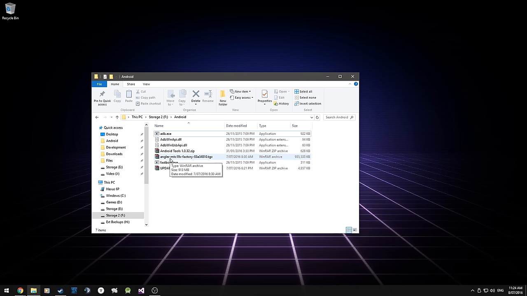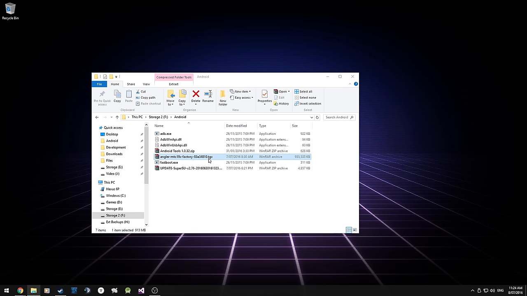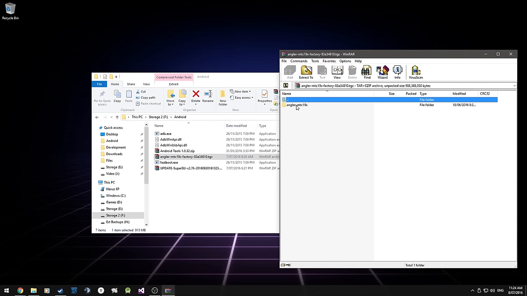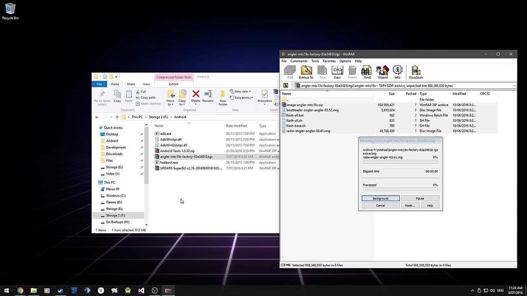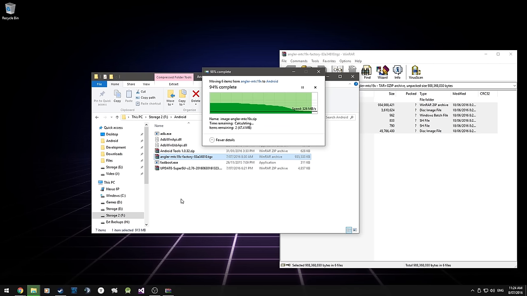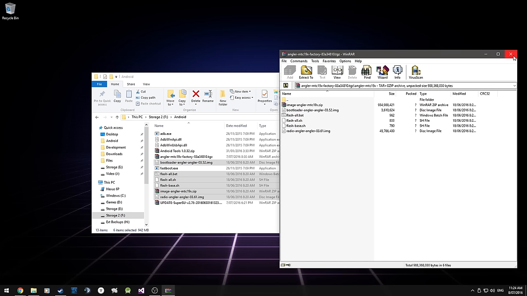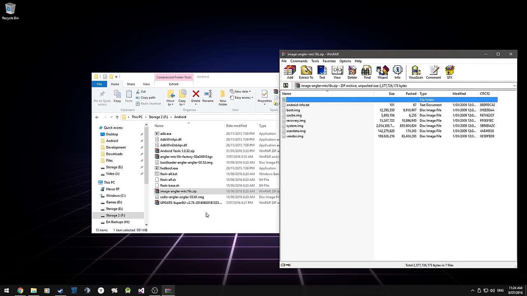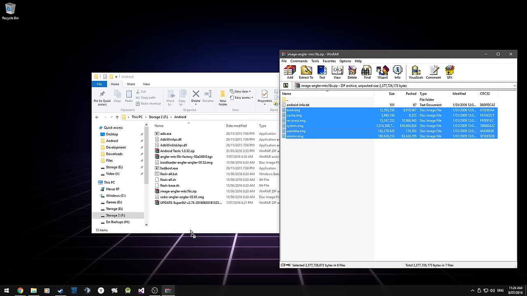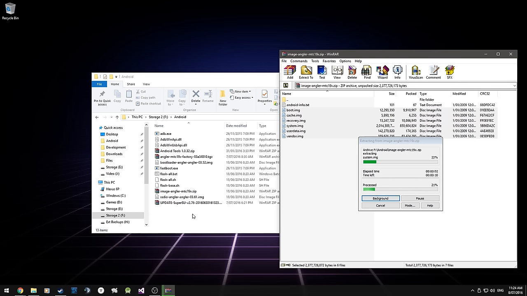What we need to do now is open up our factory image. It should end in TGZ and not TAR or anything else, otherwise you may not see some of the files here. I'm going to see a folder called angler-mtc19x. I'm going to double click on that, and we'll just extract all of these. This time, instead of using the flash-all bat, we'll just flash everything manually, as I like to mix things up a little bit every month. Now we can also open the image-angler-mtc19x zip file here, which is about a gigabyte in size, and we're just going to extract everything outside as well, just to keep things all in one folder, so it's easier to flash these images.